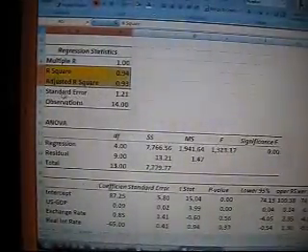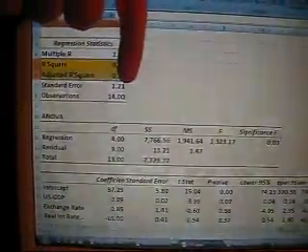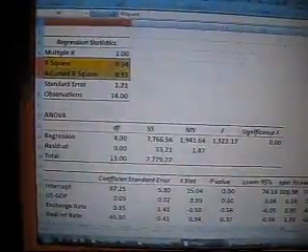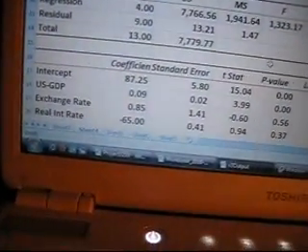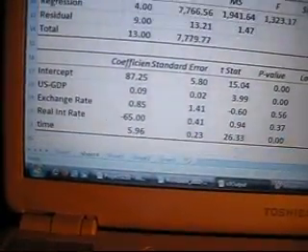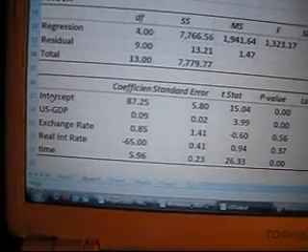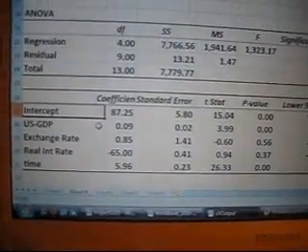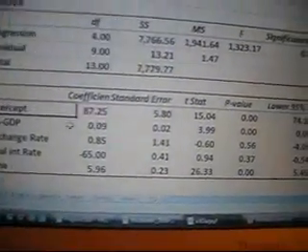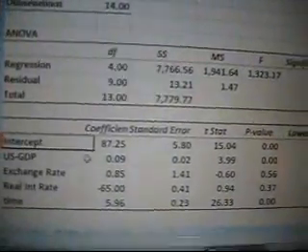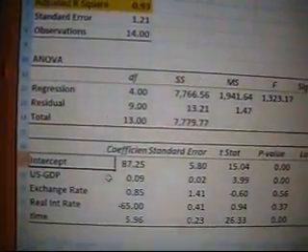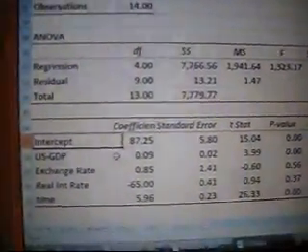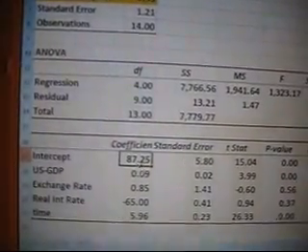Then I have the value of my standard error underneath, 1.21. Number of observations is 14 because I chose 14 records, right? Then I come down underneath coefficient standard error. Right under this, I see first my intercept, 87.25. My intercept value is actually the Y0. If you look at the assignment, question 1 says the model is Yt equals alpha 0. Alpha 0 is the value of my intercept. So this is my intercept, 87.25.